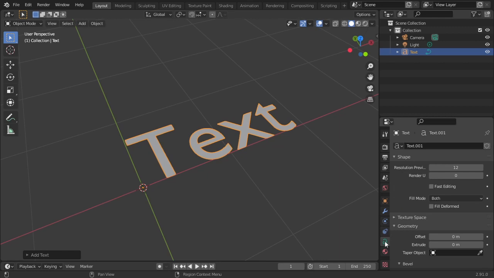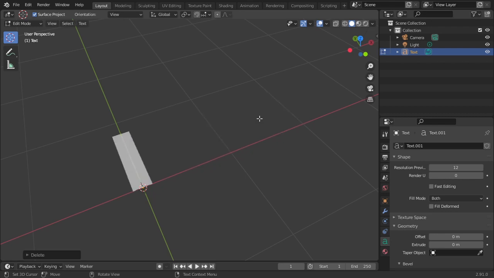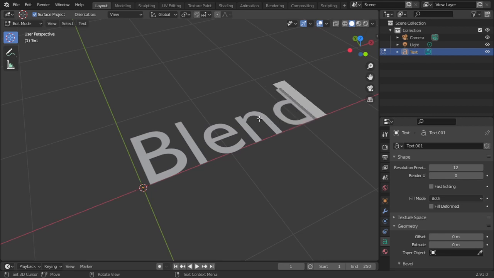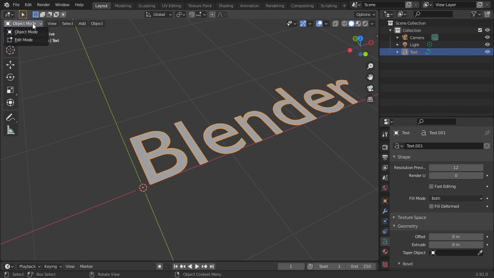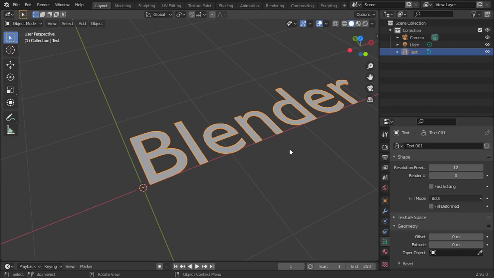And here in the object data properties over here, we get a lot of options which can change the way the text is visible. First of all, if we want to change the text we have written, we have to go from object mode to edit mode, and then we get this cursor. Just backspace it and write something like Blender, and go from edit mode to object mode. You can do this by using Tab to go from one mode to another mode.